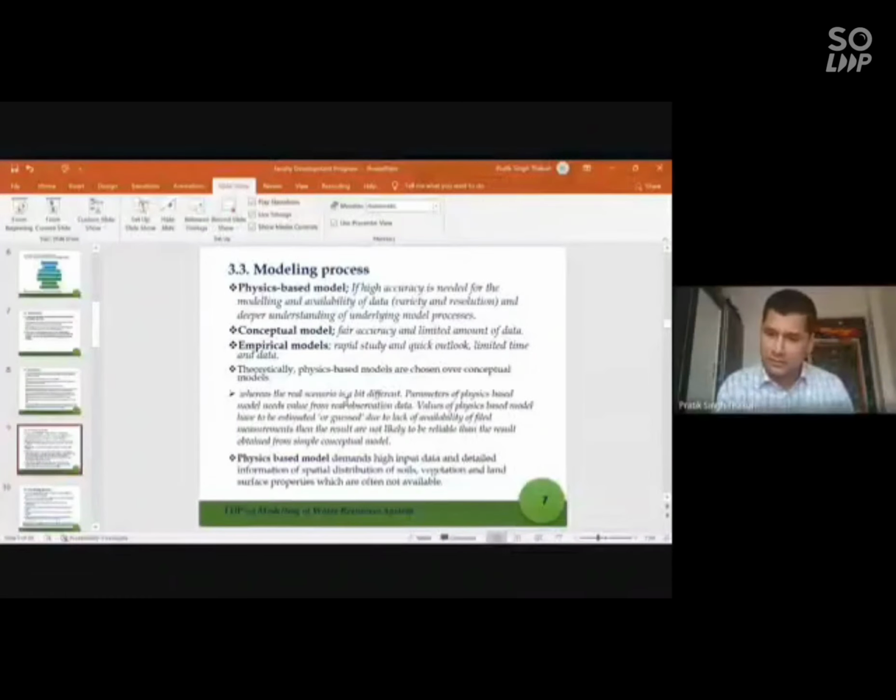And the real scenario is quite different. Physics-based models are generally selected over conceptual models, but the parameters of a physics-based model need values from real observation data. If those values have to be estimated or guessed due to a lack of ability for field measurement, then the result is not likely to be more reliable than the result obtained from the simple conceptual model.